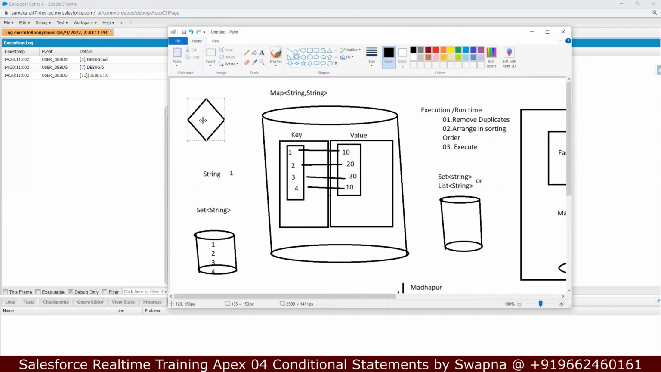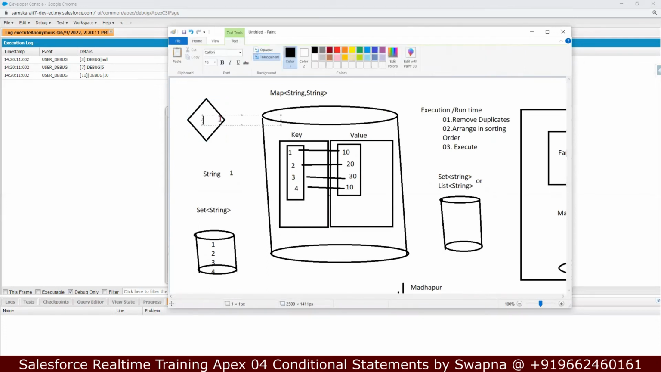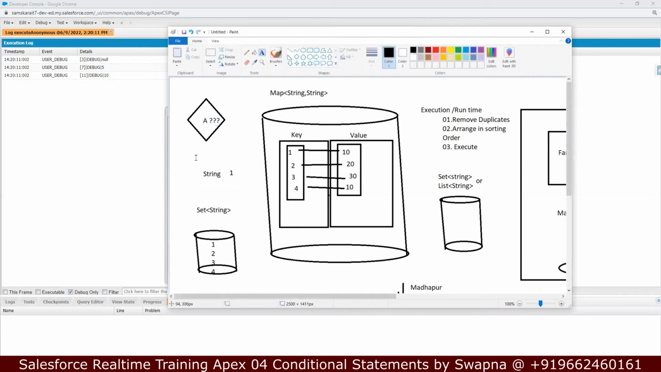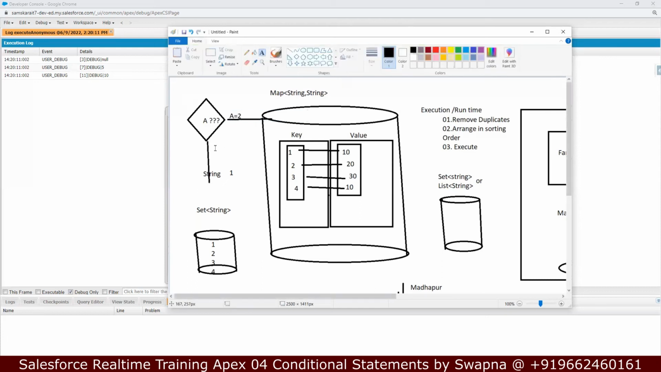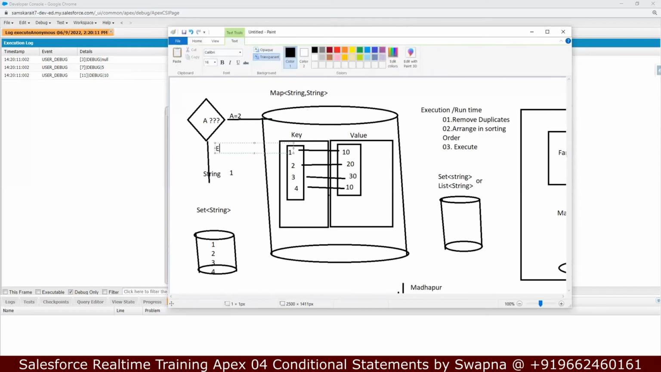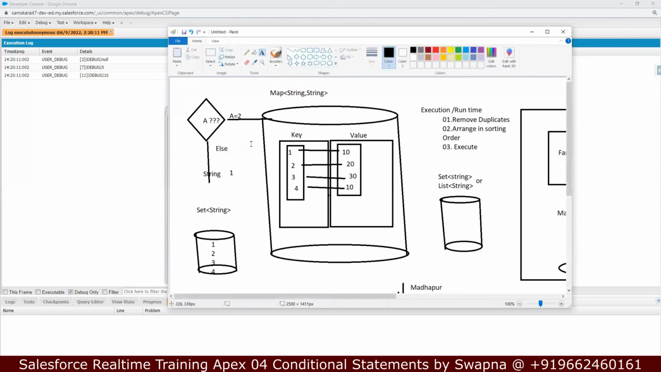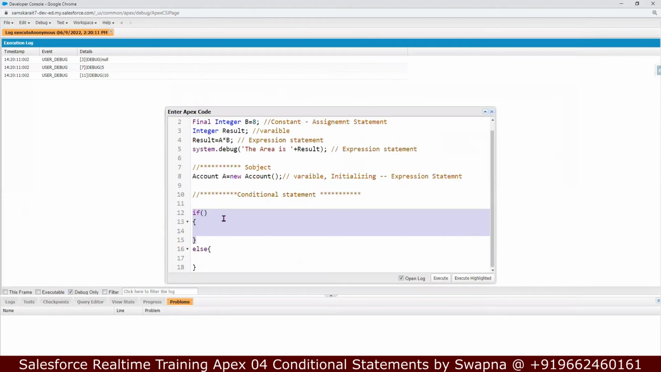If I say, what is the A here? Tell me the A. If A equal to 2, then go here. If A equal to 5, then go here, which is an else condition. If A is not 2, it has some other value, then go here, else condition. So, if else condition.